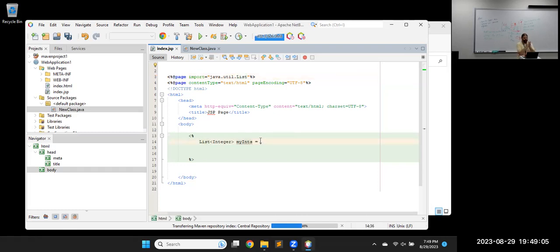And then we want to set that equal to a new list, which I'm going to do this. It'll throw an error message. We should get an error message here. Yeah. So list is abstract and cannot be instantiated. That's actually incorrect. List is an interface. I don't know why it's telling me it's abstract.